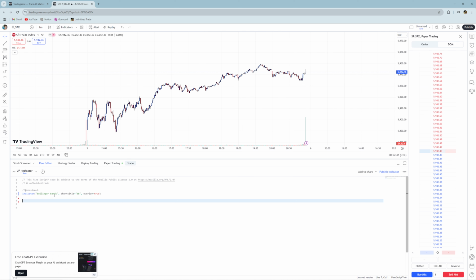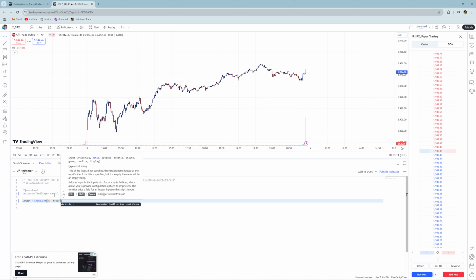Next thing that we're going to do is get the length. We need a length for the SMA that goes in the center. So I'm going to put length, and set that equal to input.int. This will allow the user to input an integer, and as you can see here, def value or default value, we're going to set this equal to 20. So by default it'll be 20.